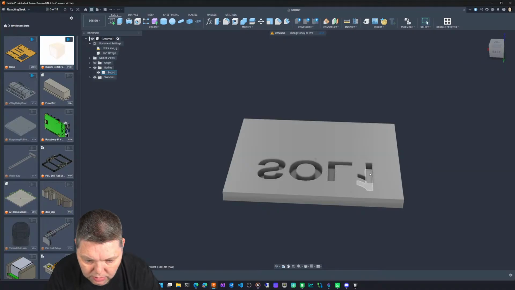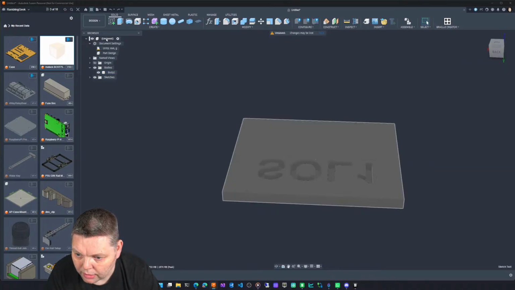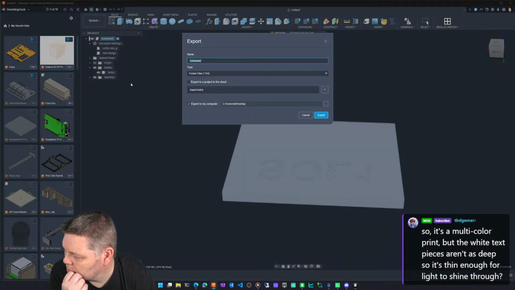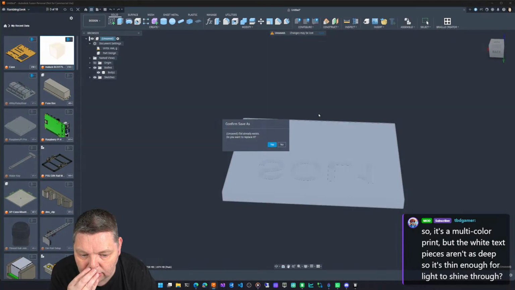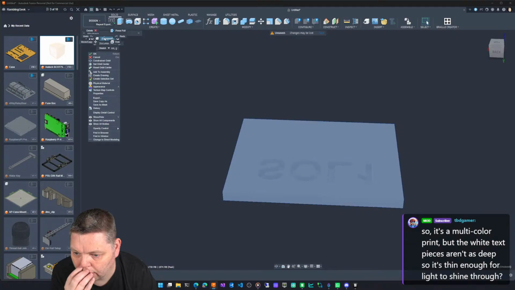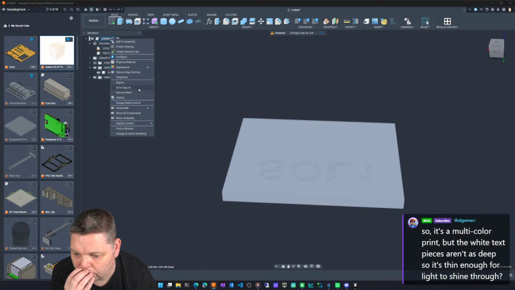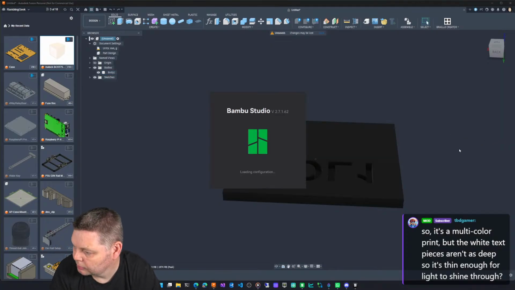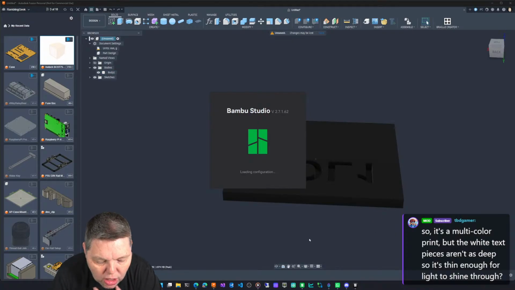No. And then if I... So it's a multicolour print, but the white text pieces aren't as deep. So it's thin enough for the light sheet. Correct. Oh, don't want to do that. Cancel. Wrong one. Save as mesh. So I'm wondering whether he's done this bit. He's done what I've just done there, and then done the rest in the slicer.